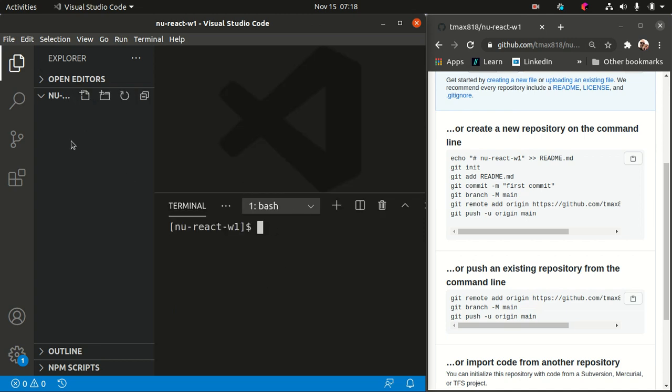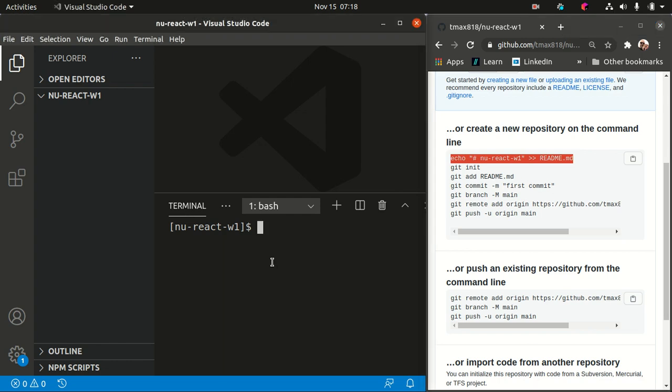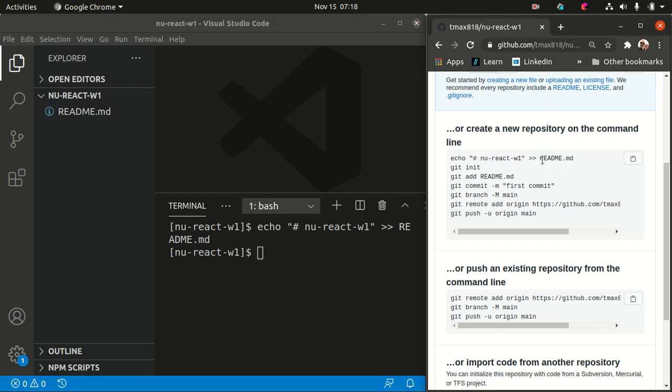Now watch as I do this. I'm going to do all of these commands. Watch what happens in my Explorer right here. So I'm going to copy this first command, okay? I'm going to copy it, paste it in my terminal, enter. So what this did, what echo this line, arrow, readme, echo just means echo, like repeat.